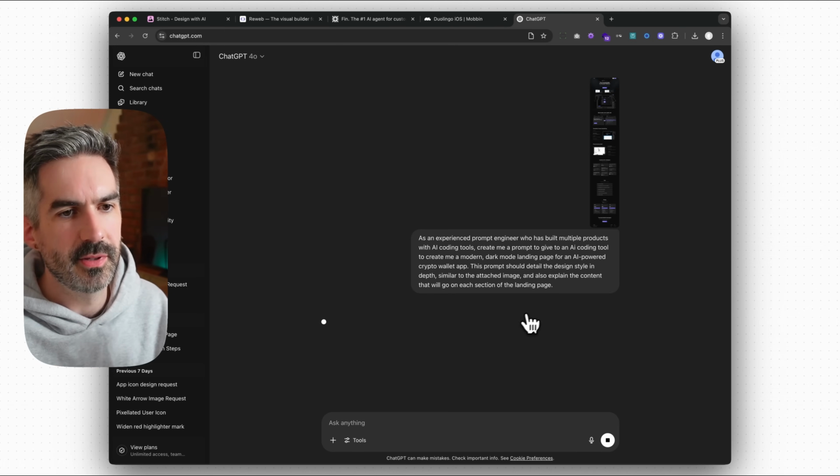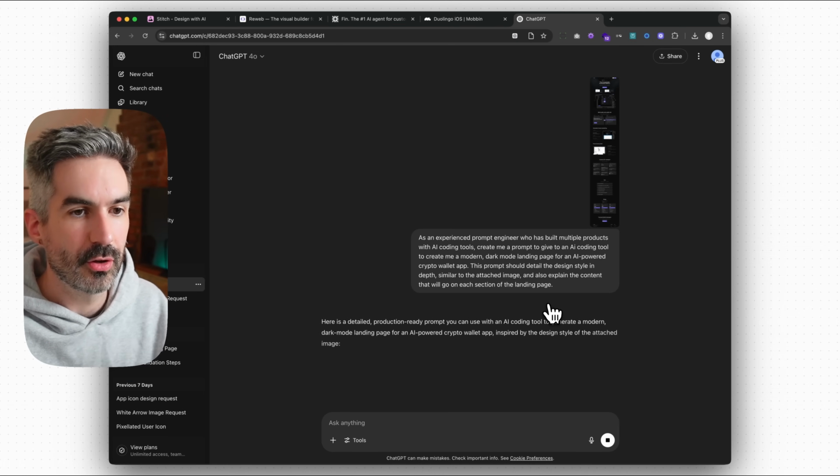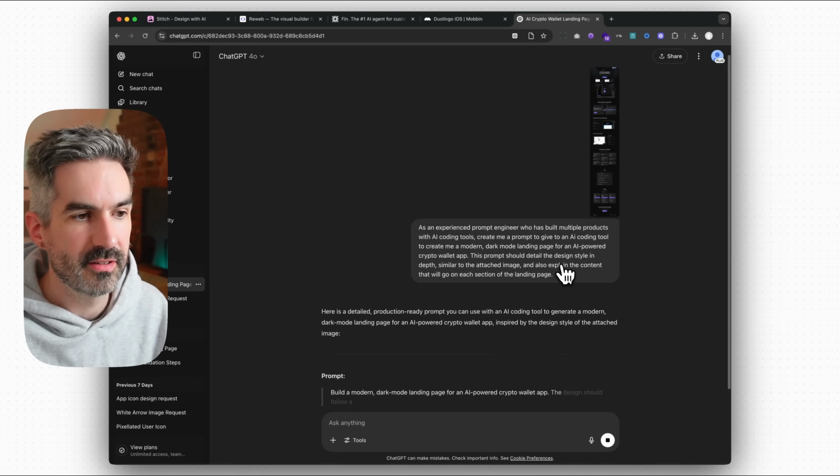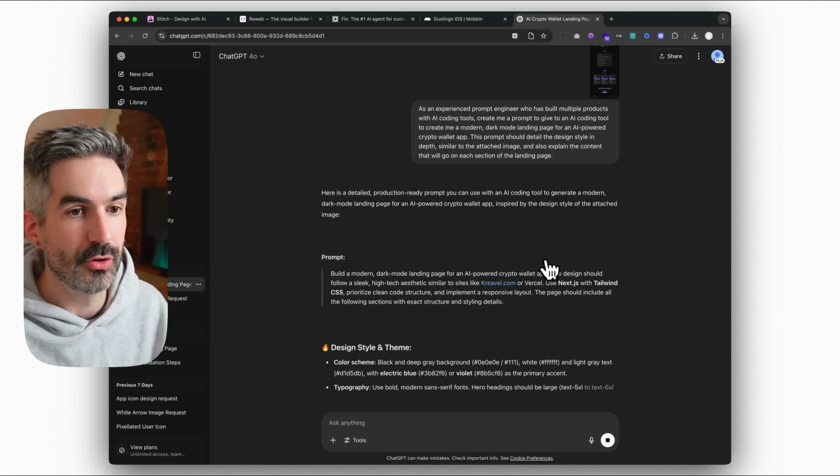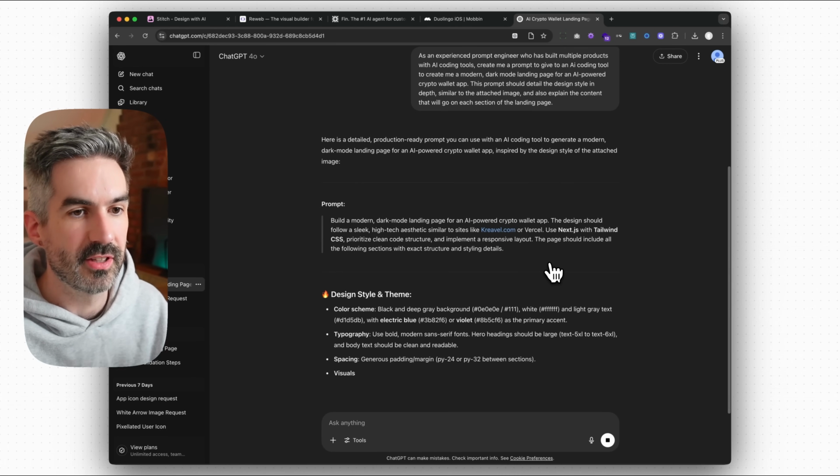And I've asked ChatGPT here to explain the content that's in each section on the page and to give a detailed description of the design style, and that should hopefully give me a good prompt to put into Google Stitch to get a decent result.